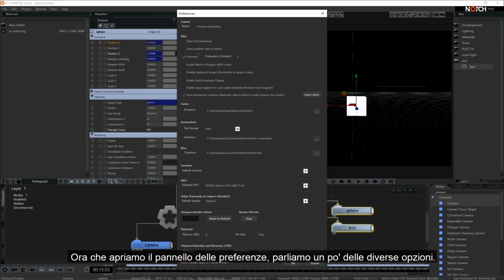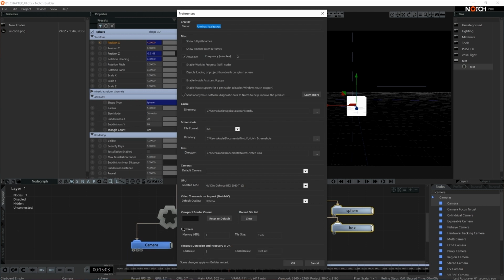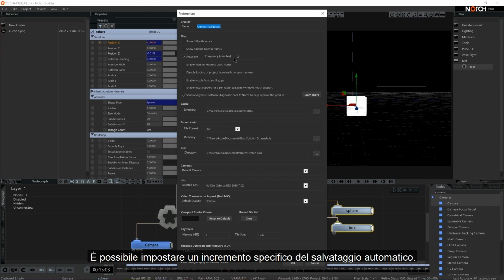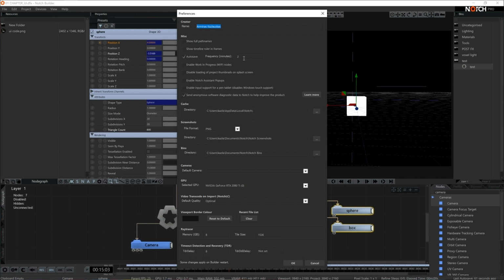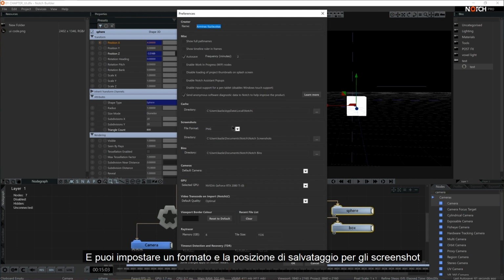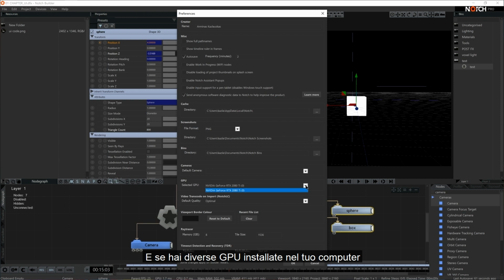Now, since we opened the preference panel, let's talk a little bit about several options here. You can set a creator's name. Your name or your company's name will follow your created file under the root node. You can set a specific increment of autosave. You can change the location of cache. And you can set a default parameter for screenshots and default location for screenshots. And if you have several GPUs installed in your machine, you can designate which GPU Notch should use.